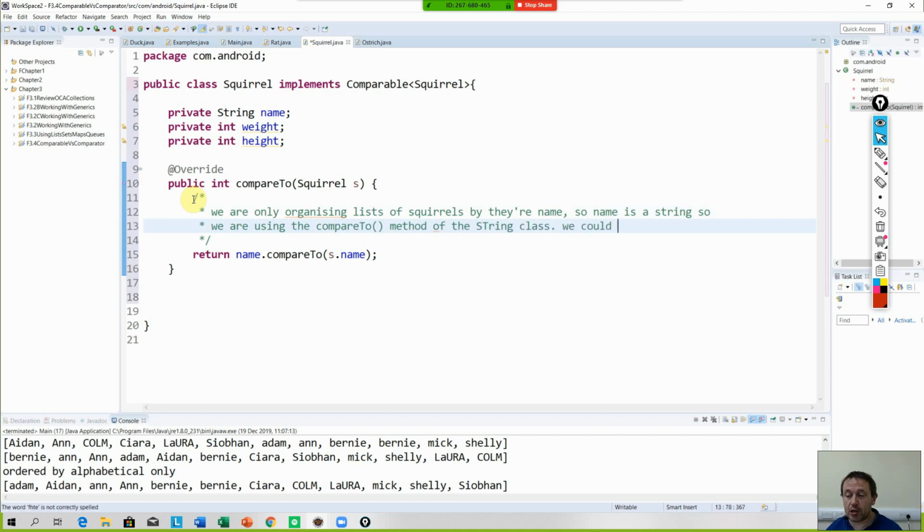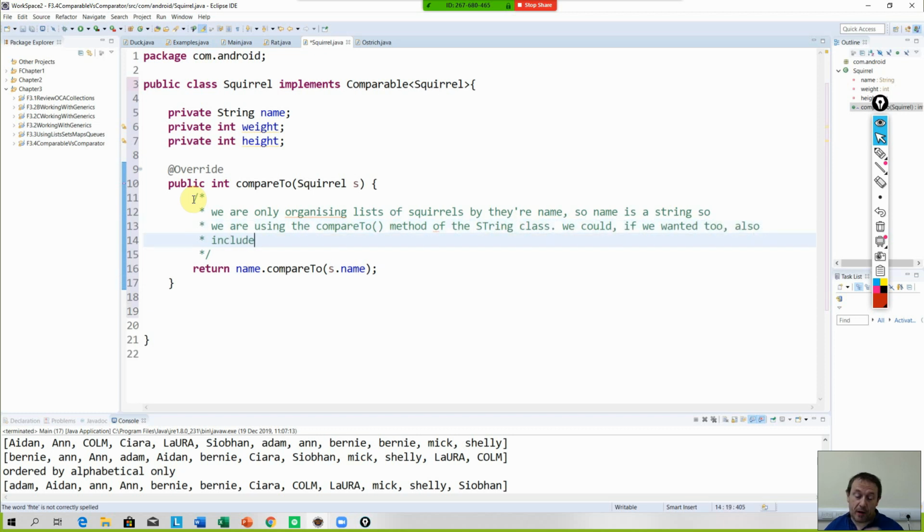We could, if we wanted to, also include the two int variables of weight and height, but I'm not going to bother. I'm going to make sure that all of my squirrels have different names, and I'm going to organize squirrels using this method.